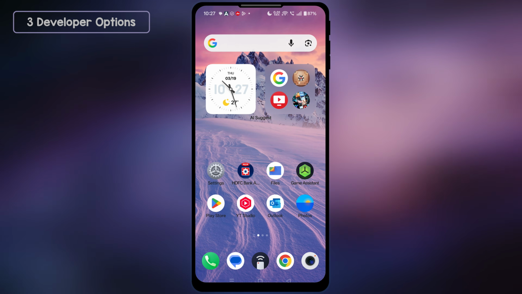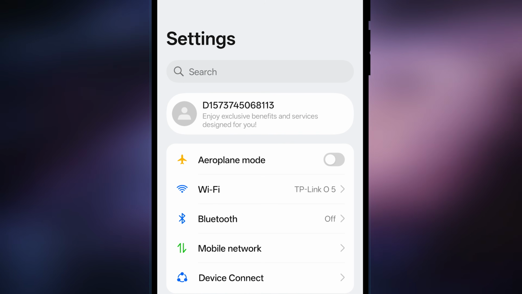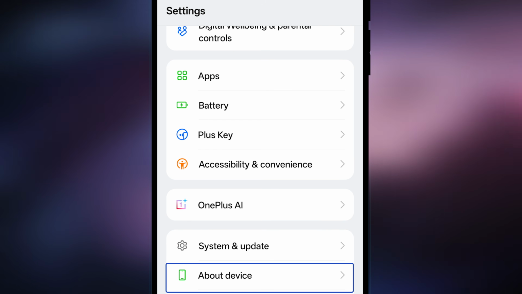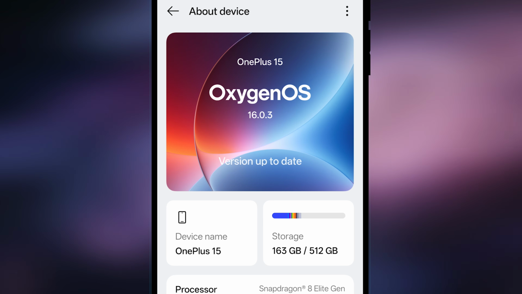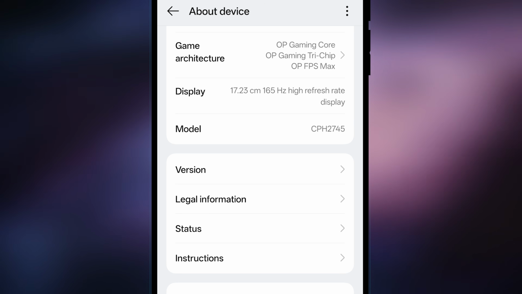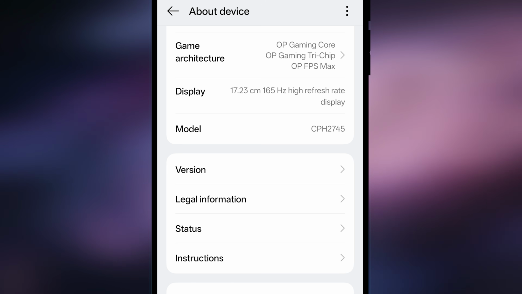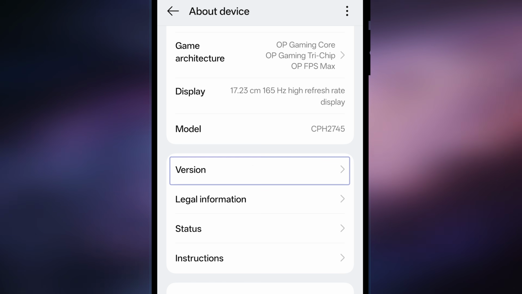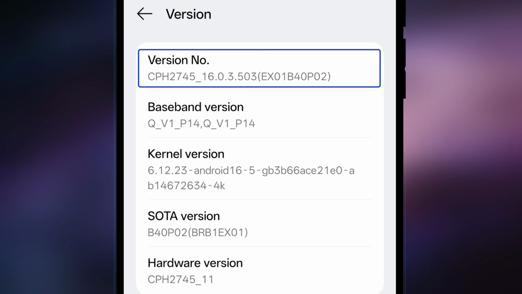Step 3. Developer options. Go to Settings, scroll all the way down and tap on About Phone. Once you're inside, look for build number or version number. It may vary slightly depending on your phone model or Android version. This is a OnePlus device running Android 16, and the setting we are looking for is inside the Version submenu. As you can see, it is labeled as version number instead of build number.